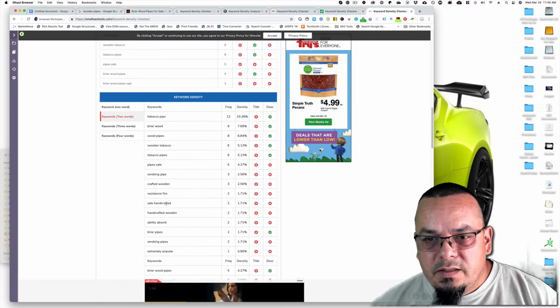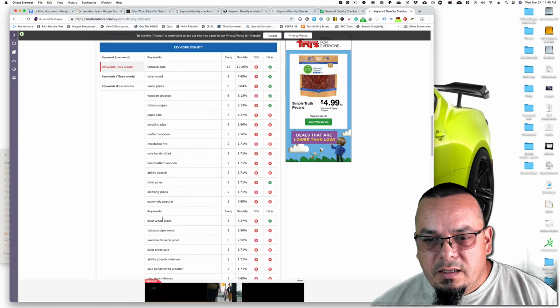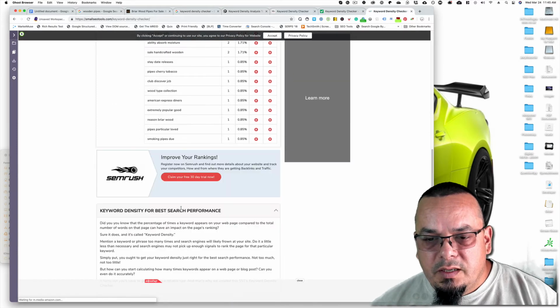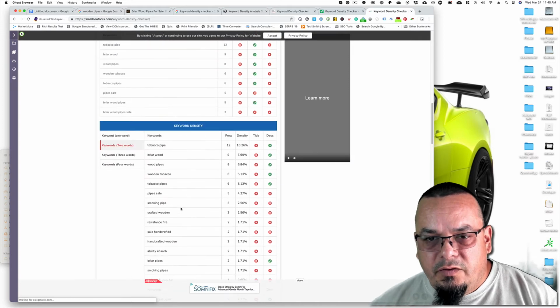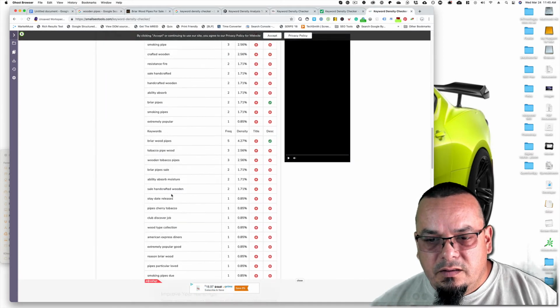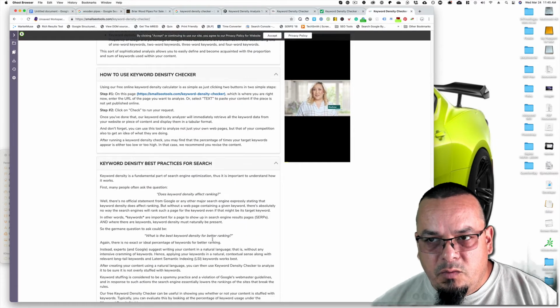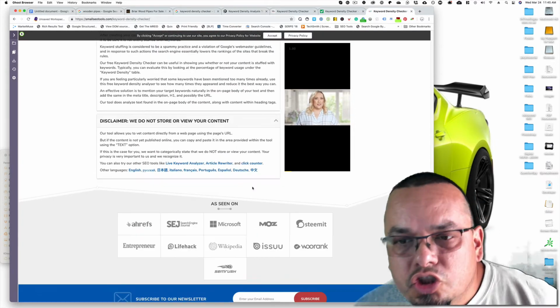Why are those 3 words in there? Wooden pipes is not used by itself. Wood and pipes is wood tobacco pipes. This tool didn't find any from it looks like. And I'm getting really pissed off with the multiple ads here. So let's keep looking down.